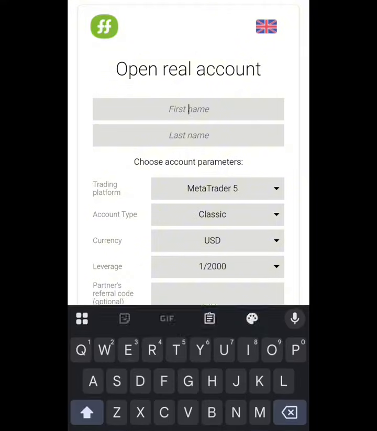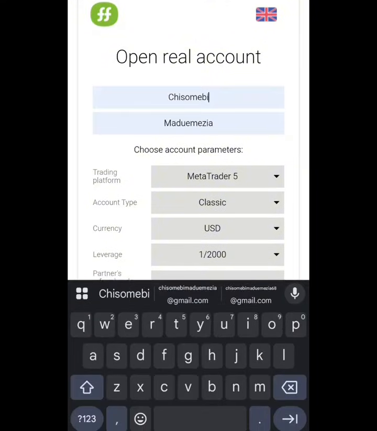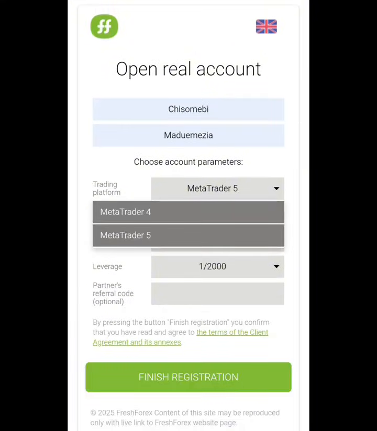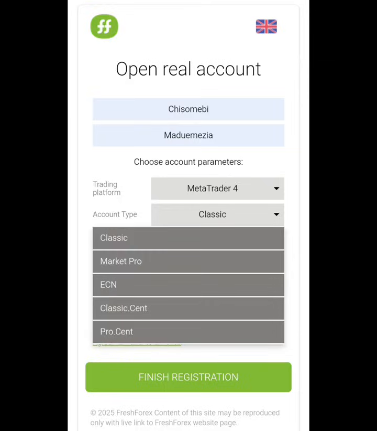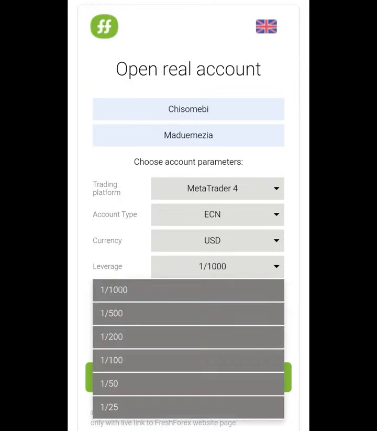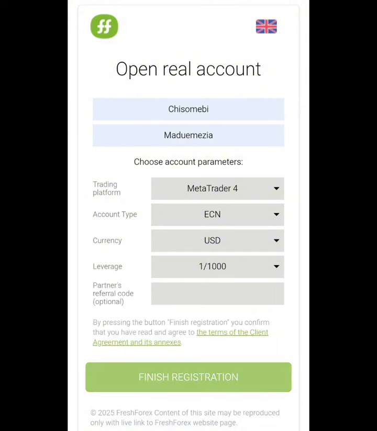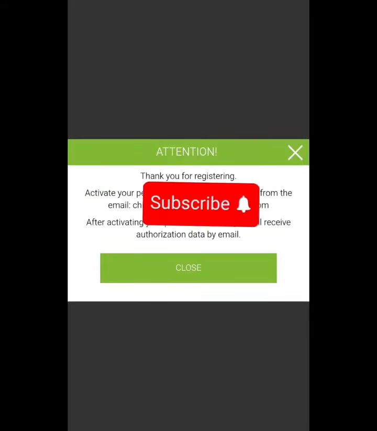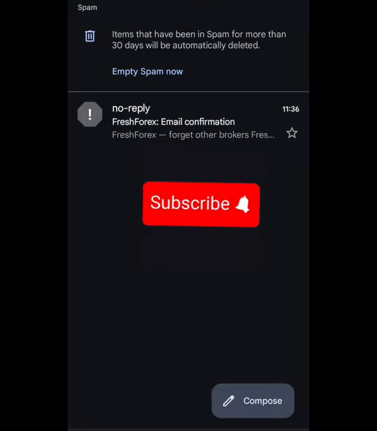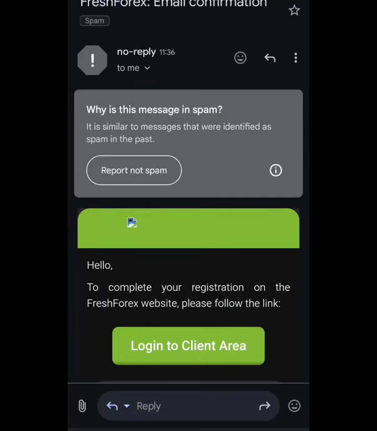Then it brings us over to this place where I'm going to be inputting my first name and my last name. And I'll be making use of MetaTrader 4, which is a trading platform, and the account type will be ECN. The currency is USD, then the leverage is 1/1000. Then we're going to click on finish registration. So a message will be sent to my email that I've registered, and I also need to activate my account.